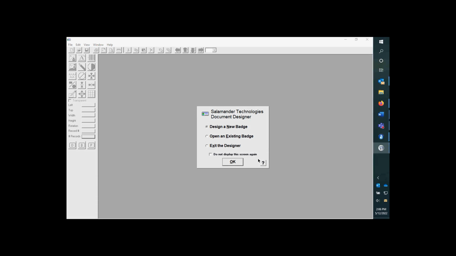As Leah had said, this is the main screen that pops up. Normally, we do suggest designing from an existing badge. It just makes it easier on everybody. You already have a basic layout set up, both sides created, and then you can move everything where you'd want it to be, or remove it if you want.